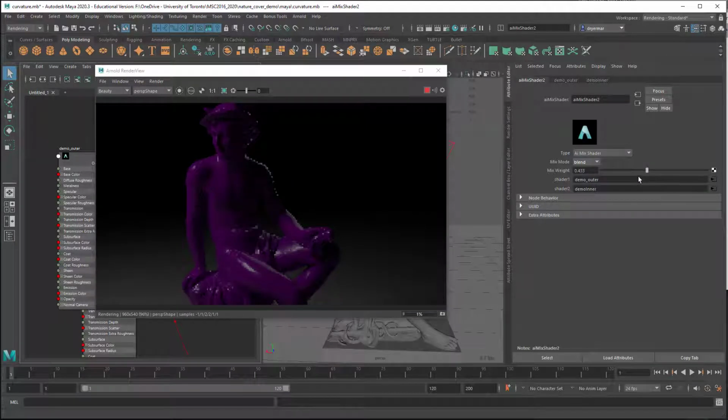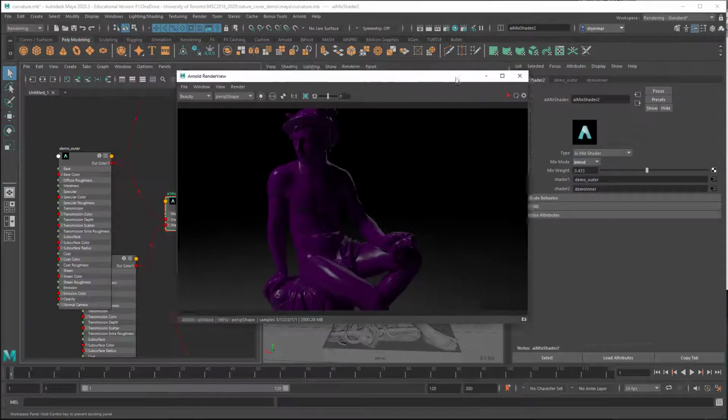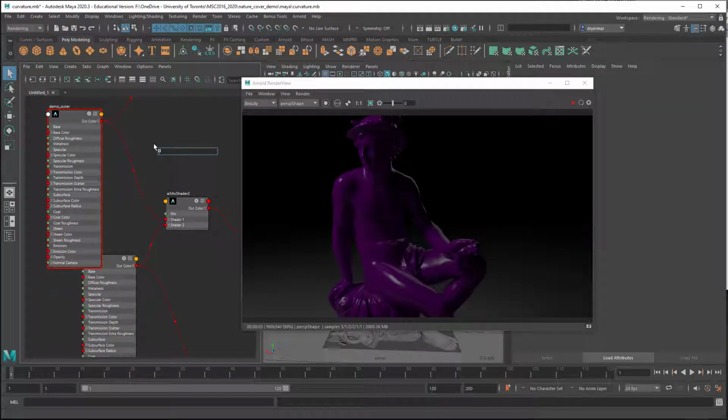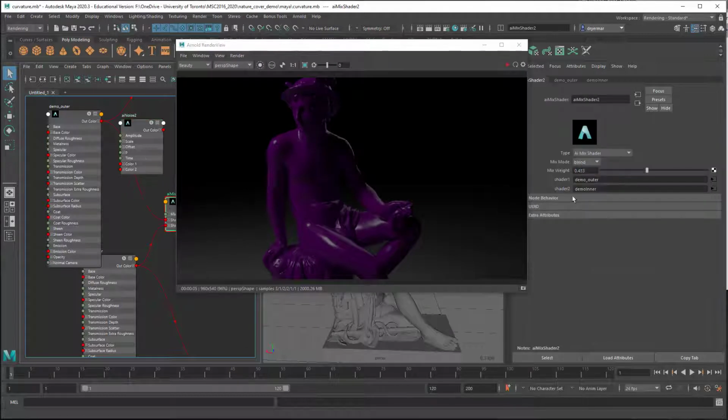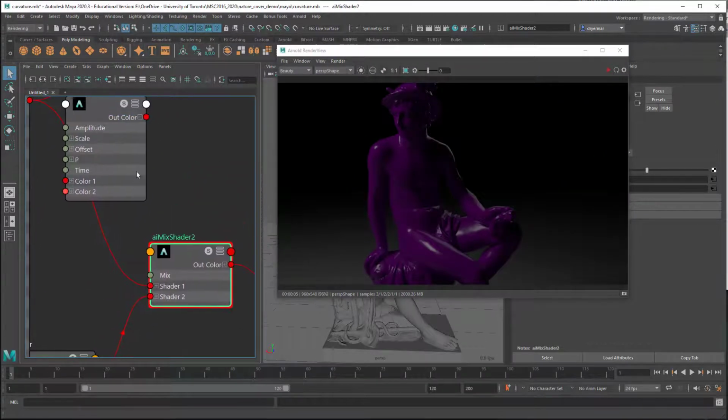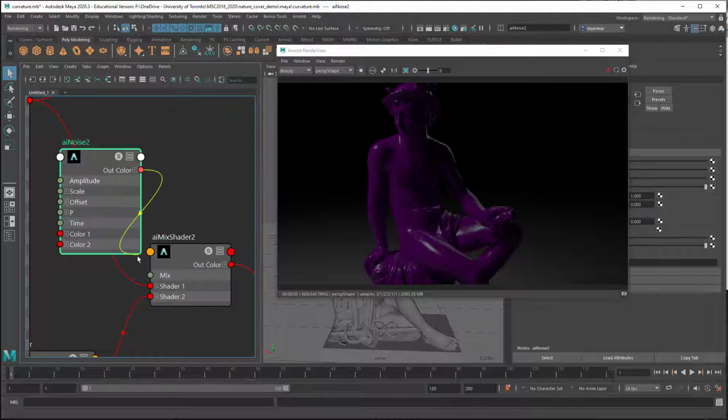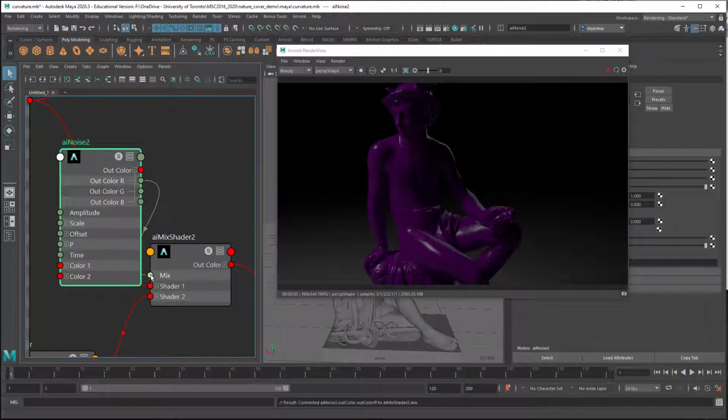However, you may want to use a texture or some other node to control mix weight. Just as an example, we could create an aiNoise. So mix weight is a single channel. To connect aiNoise to mix here in the mix shader, we can't connect out color because it's a triple channel trying to go into a single channel. So we can just take out color R to go into mix.